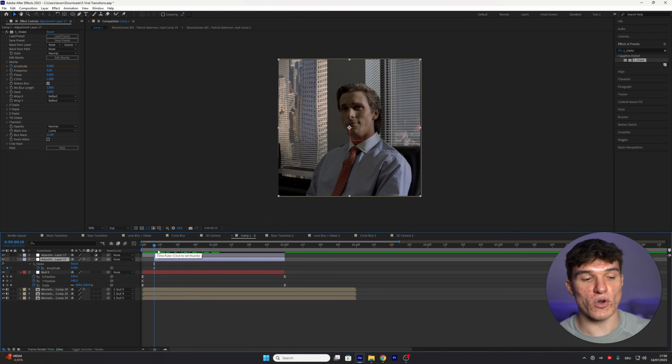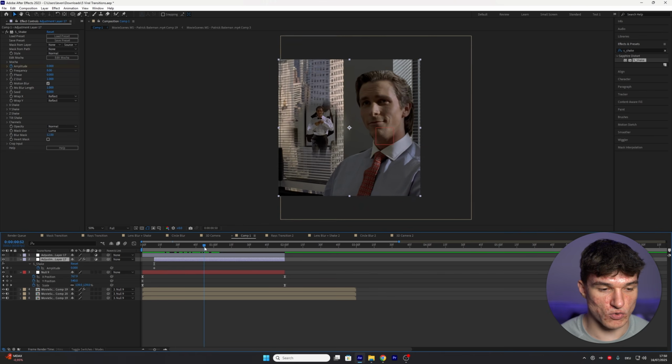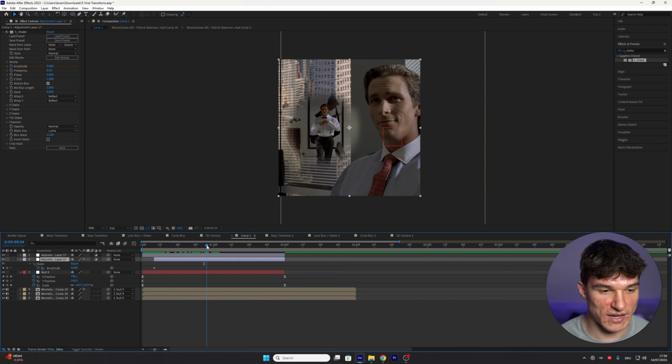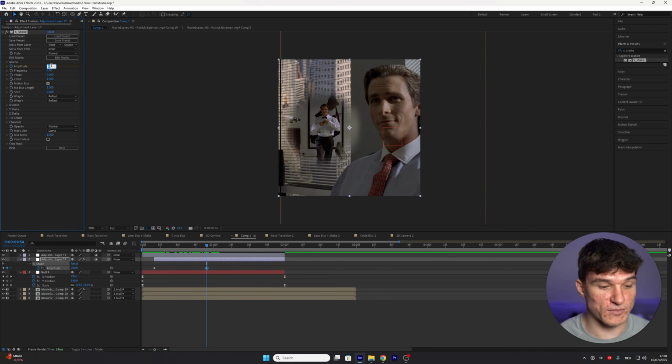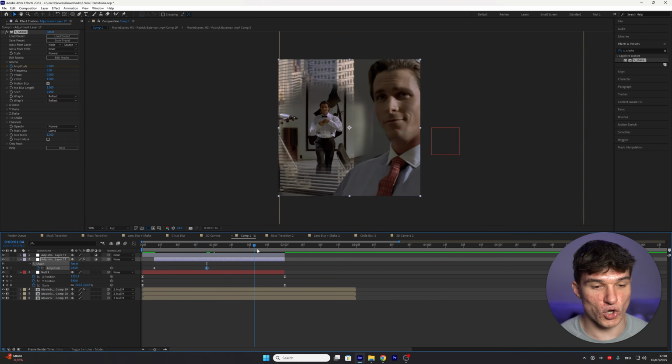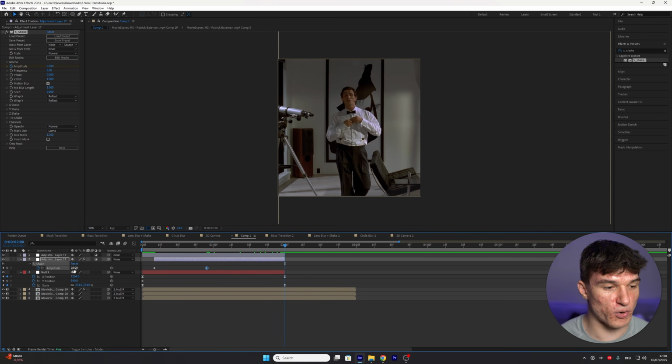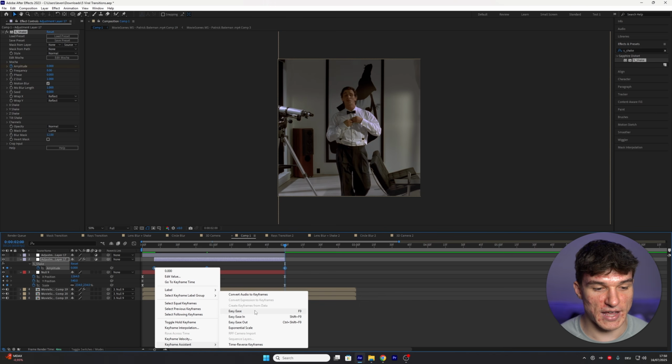And the second keyframe I want to place at roughly half of my animation. So you can see this is our entire animation. I'm gonna place it about here and I'm gonna put the value from 0 up to 0.5. Then I'm gonna go to the end where it's supposed to be over and put it back down to 0. Now select all of the keyframes, right click, go to Keyframe Assistant and click on Easy Ease.